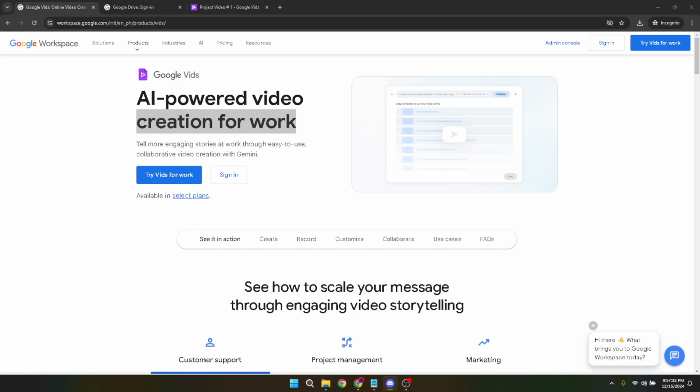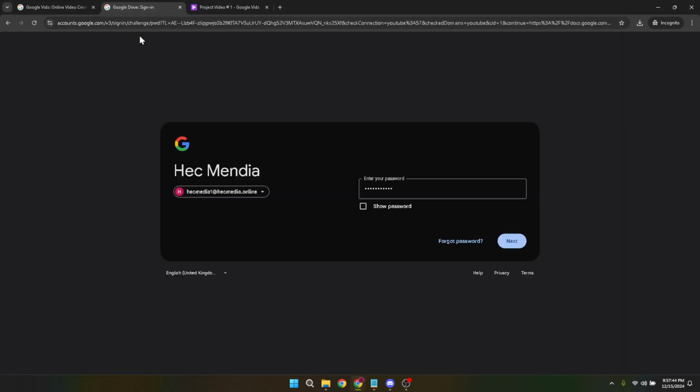First things first, navigate your browser to Google Vids. This platform is a part of the Google Workspace family, offering a variety of tools for content creation, collaboration, and more. Once there, you'll need to sign in with your Google account. If you have multiple accounts, make sure to choose the one where you'd prefer your video project to be stored. After you've successfully signed in, your next step involves diving straight into the creative process.